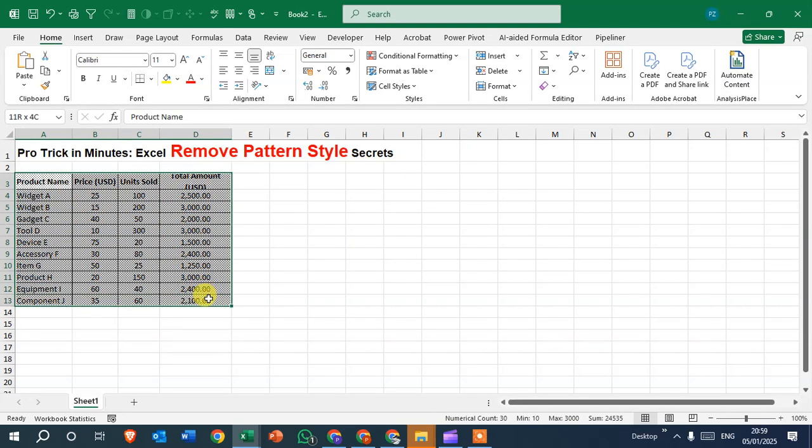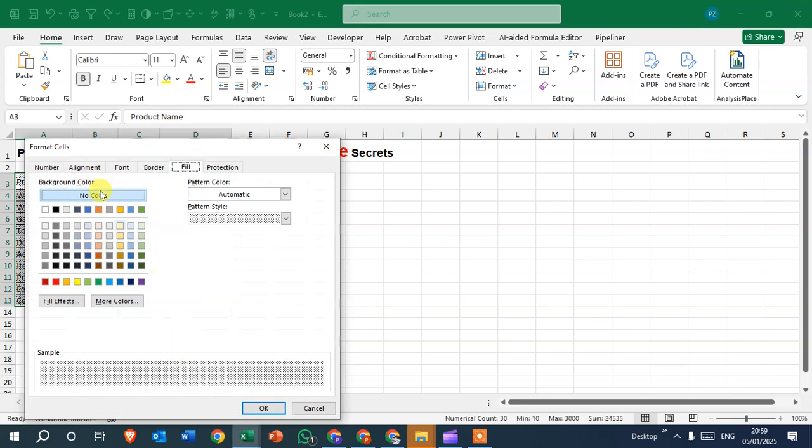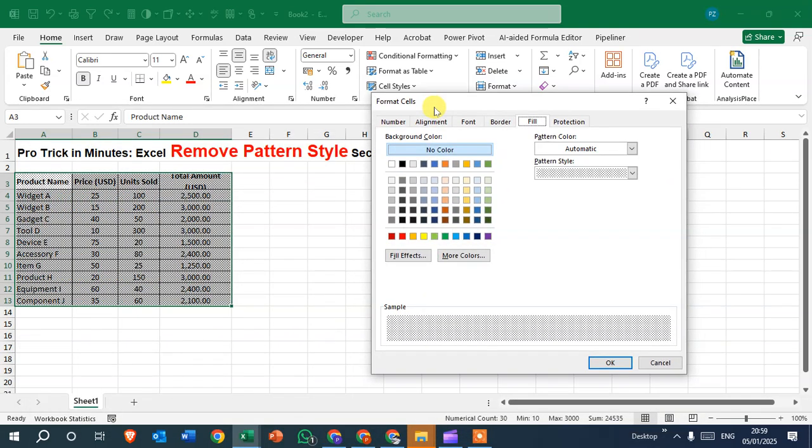Simply select the data, then right click of the mouse, then click on the format cells option, and you can see the format cells dialog box is open. In the fill tab there is a pattern style option. Just click on this drop down arrow and you can see here the pattern is selected showing.